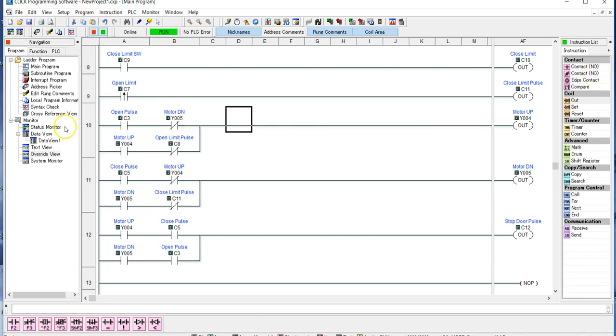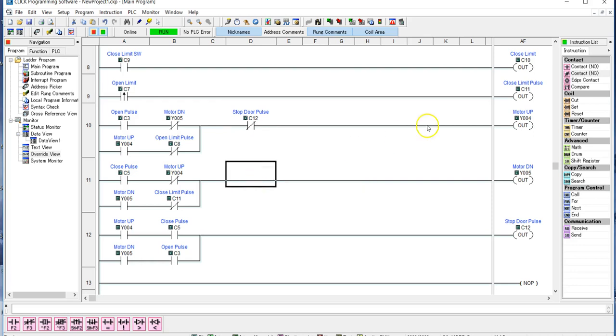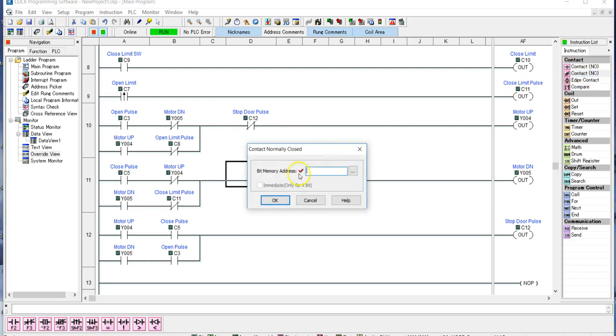And in these seal-in circuits, you can put in this line anything to break it that isn't normally in your seal-in circuit. If you had something like an emergency stop, you would put it out here in this area. So we're going to put that as a normally closed contact, and we're going to make that C12. And we are going to do the same thing in this circuit too, and it'll be the same signal, C12.